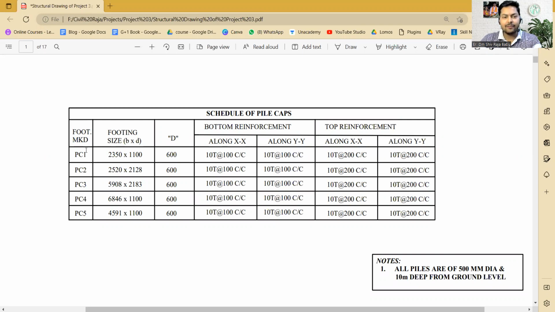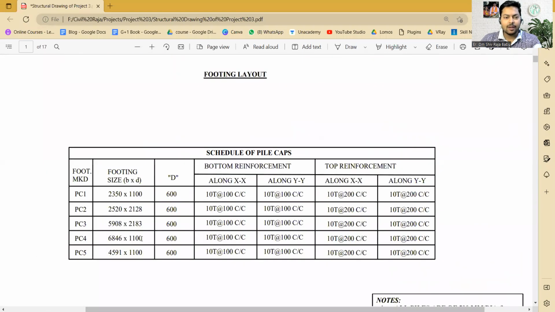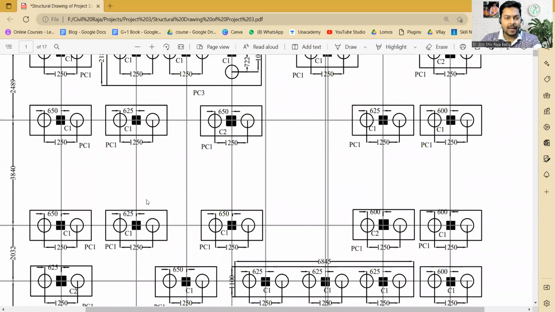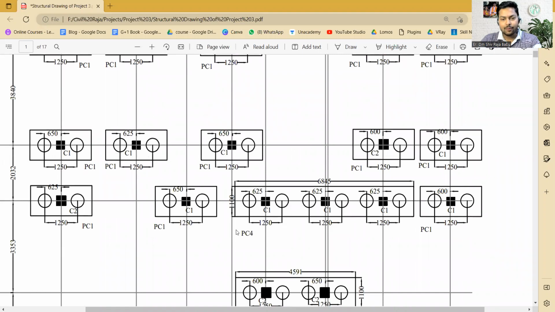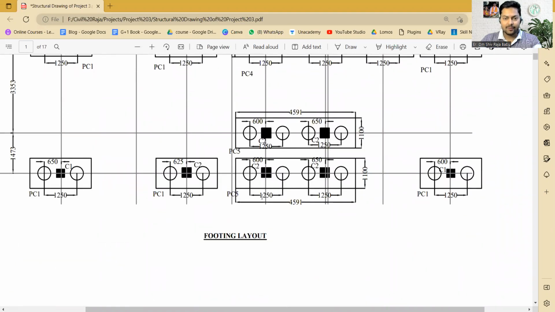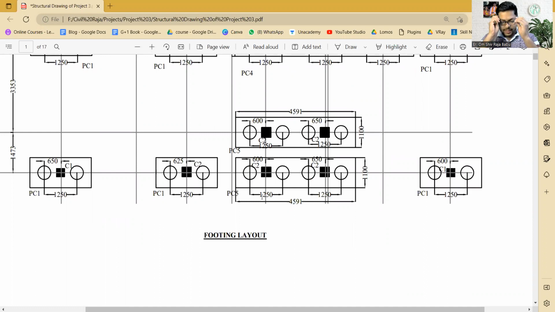Okay, so basically there are 5 types of pile caps that we are using in this project, and these footing markings are about that. Like here we have a PC1, PC2, PC3 is this one. Okay, then we have a PC4 over here, and then we have PC5 over here. Okay, so these are the different pile caps.